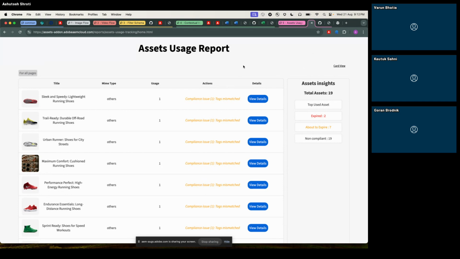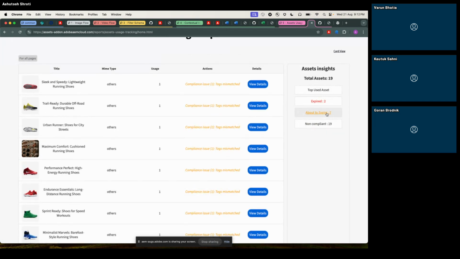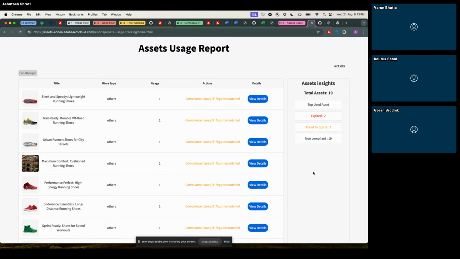And this dashboard we have implemented through App Builder and deployed in Adobe I/O Runtime, and we can see what assets are expired and referenced by my pages, what assets are about to expire, and we can have many such filters here. So we can use any asset metadata field that we see relevant for our librarians and brand managers to get a sense from this dashboard.